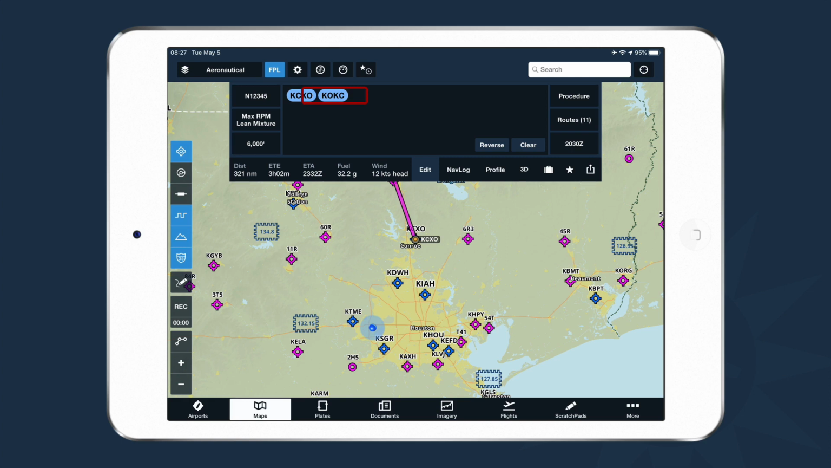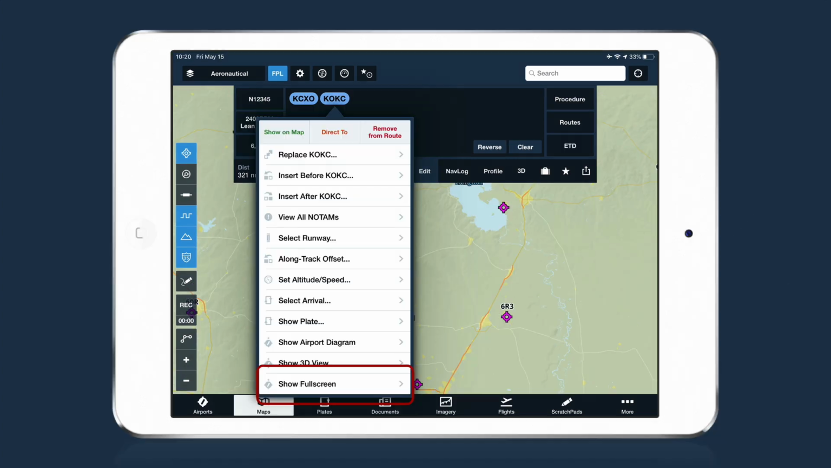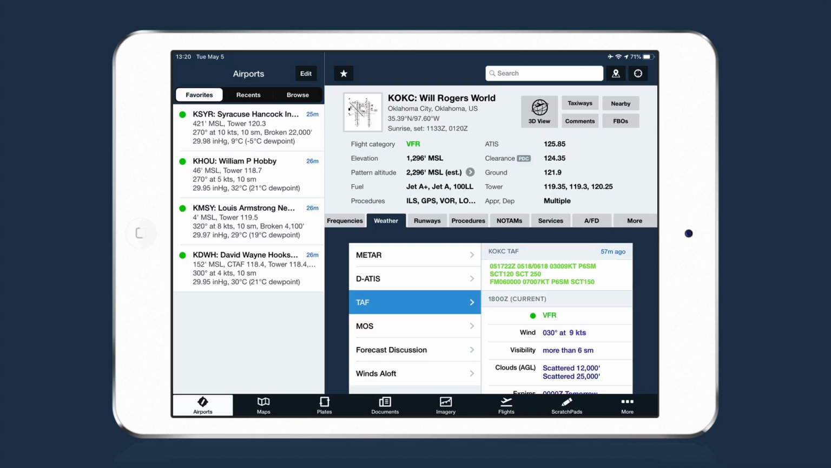To do that, let's take a look at Oklahoma City by tapping on the bubble for Oklahoma City. It's going to open up this menu. We're going to select Show Full Screen, and it's going to take us to the airport screen. You'll notice the tab on the bottom is now highlighted around airports. So it just shows what screen we're in in ForeFlight. And the weather for our arrival time of about 2330.